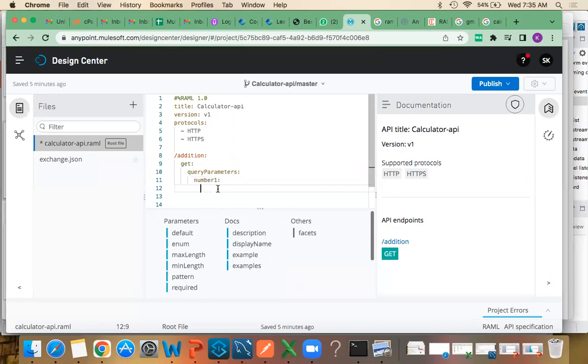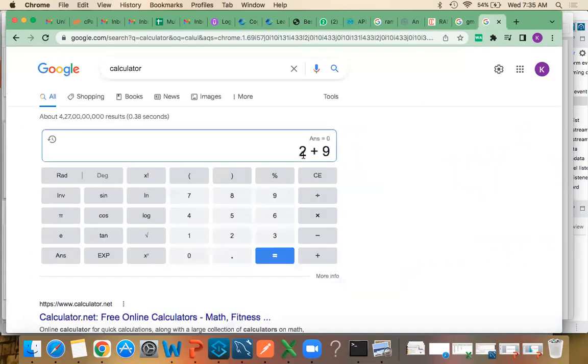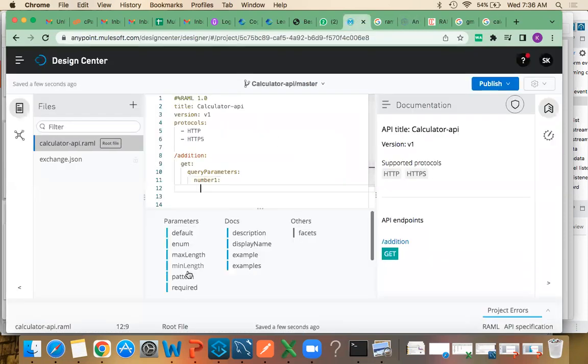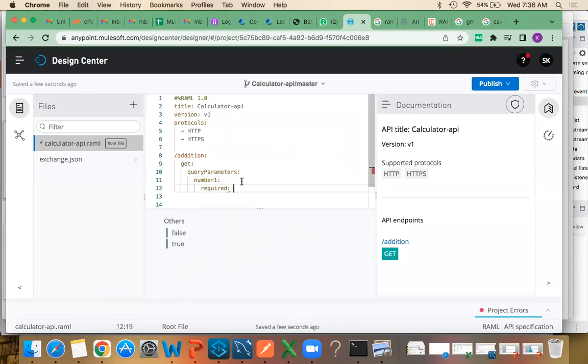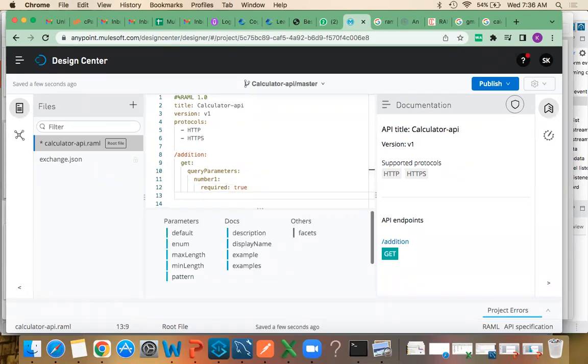Number 1 is required. Why? Because we need to pass the number, right? That's why it is required. Number 1 is required, number 2 is required. Can you see the required option down there? Select this required. If you want it, just select it as true. If you don't want it, just make it false. So required is true. So what is the type of this number?